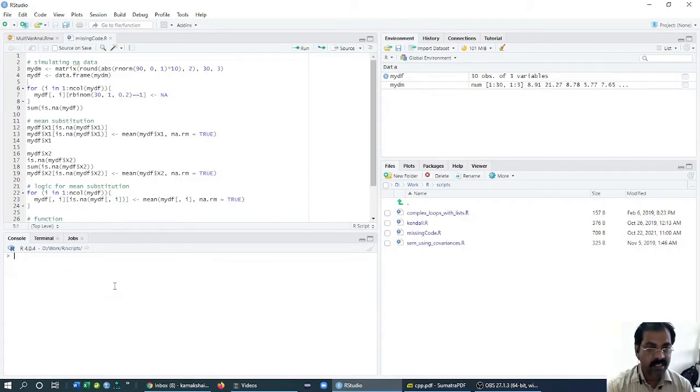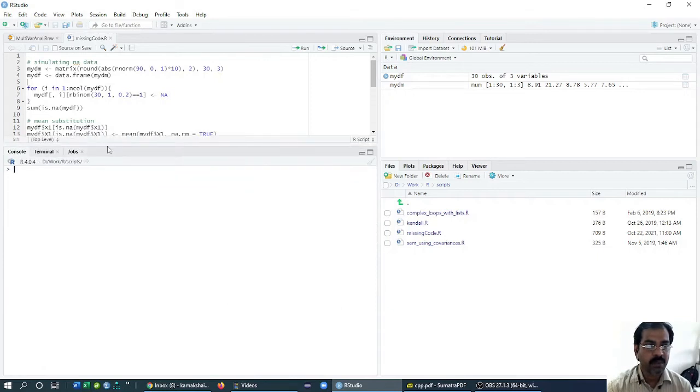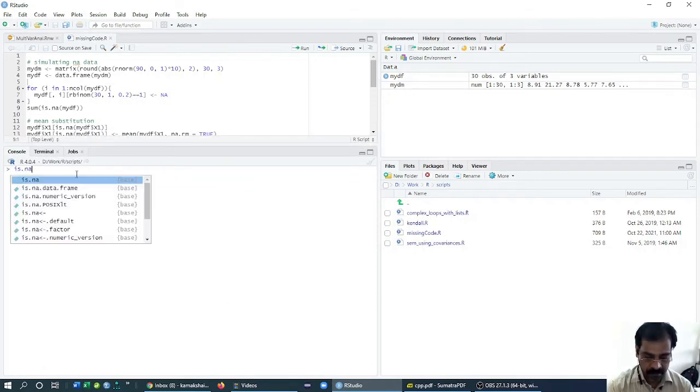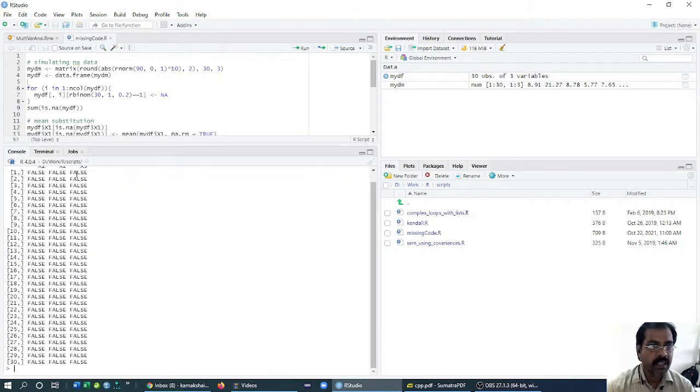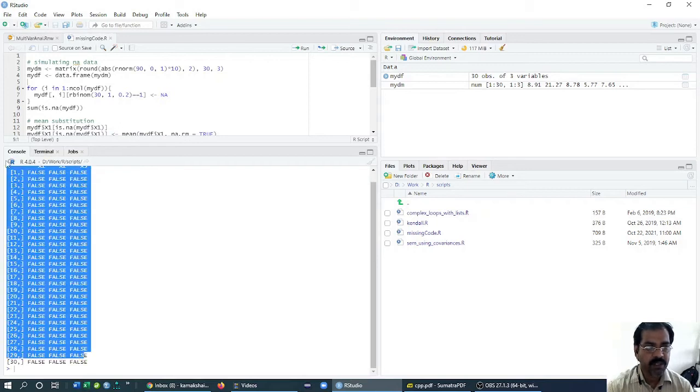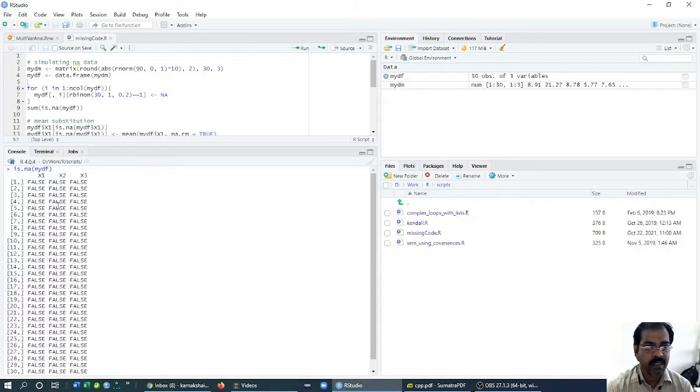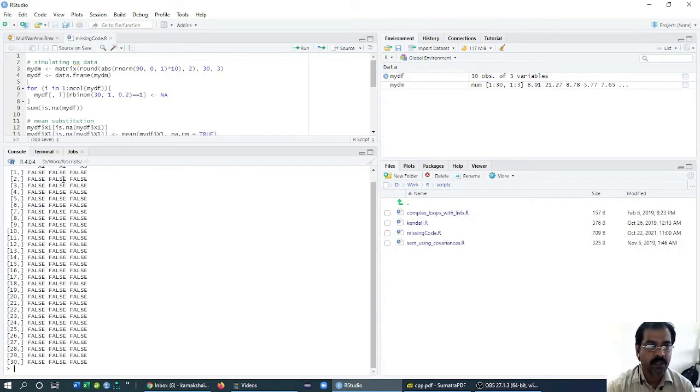So let me clear this. If I use is.na on MyDF, this is one of the commands available: false, false, false, false. So right now I don't have any missing data. This data is full.